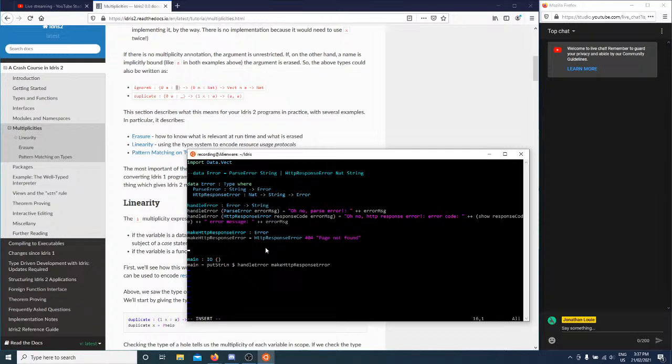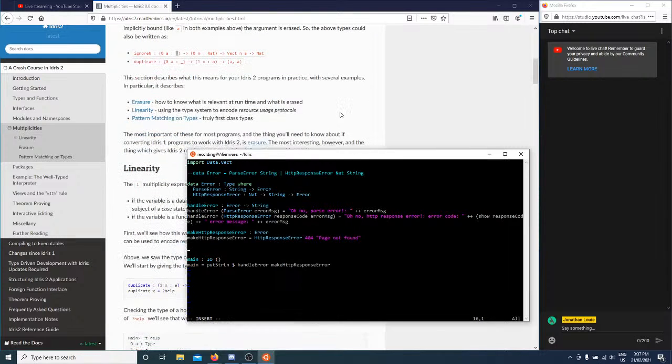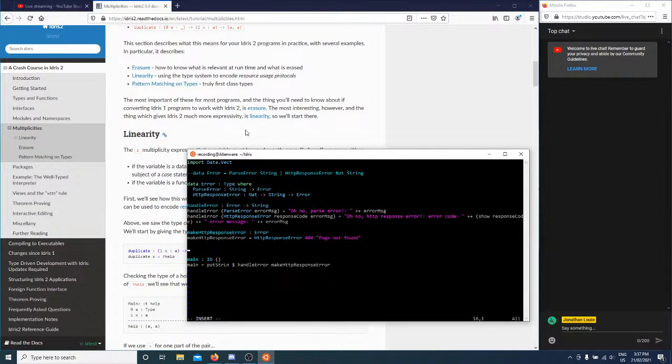Alright, so this section describes what this means for your Idris 2 programs in practice with several examples. Okay, that's great, because I was trying to figure out, how is this stuff actually used? Is this useful? Well, obviously linearity is useful. We've seen how it's used in other languages, well, at least affine type systems. We've seen how those are used with languages like Rust, and Rust is obviously quite popular these days.